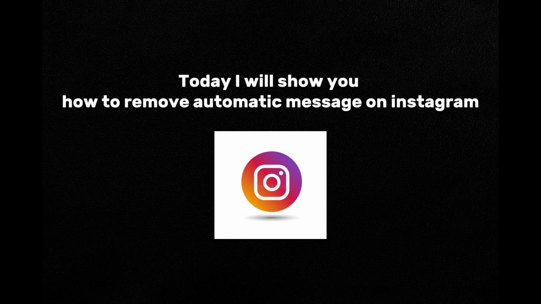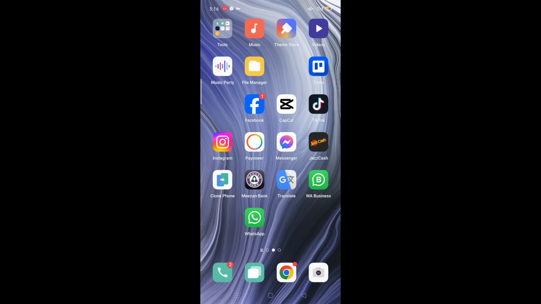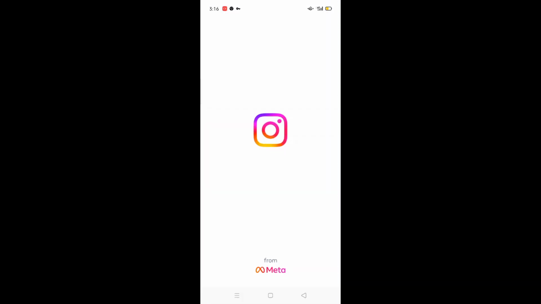Today I will show you how to remove automatic message on Instagram. So you have to just open the Instagram on the Android device or iOS. The solution is for both. So you have to open just simply Instagram.